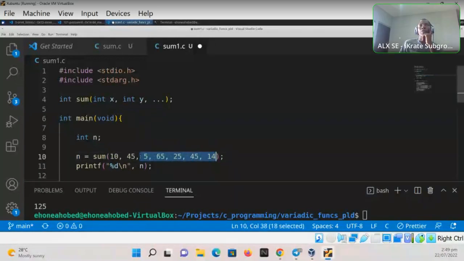Once we know that there are 5 of them, then we can use a for loop or a while loop. Let's say a for loop, where we set a variable i equal to 0. Then we check if i is less than 5. If it is less than 5, go ahead and add a value to sum with the help of va_arg. That means we'll go through the loop and add all the 5 elements. If the person added 10 elements, then we'll go through the loop to add all 10. If the person added 500 elements, we'll go through the loop to add all the 500.